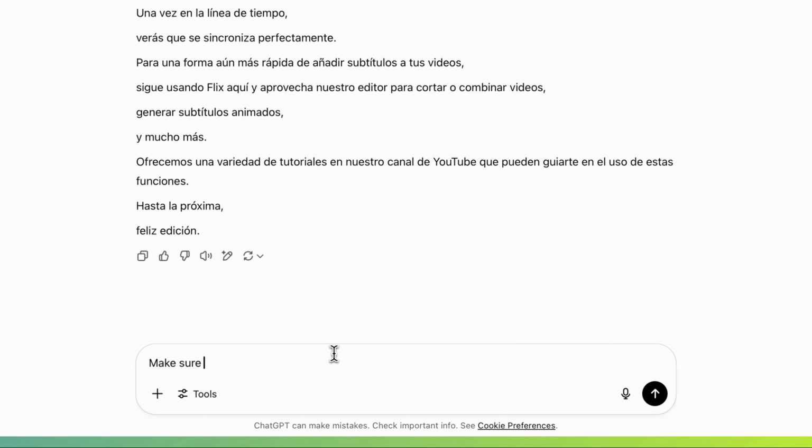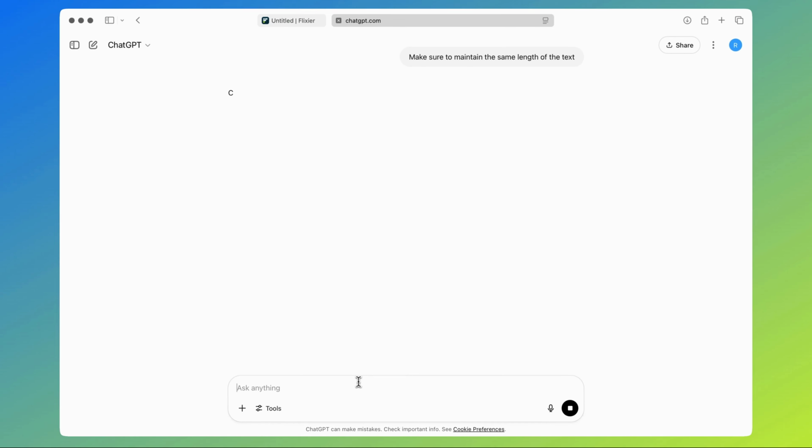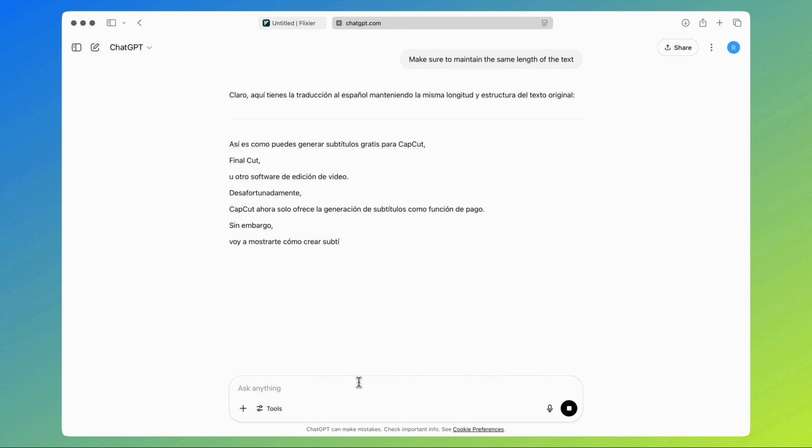There shouldn't be much of a difference between Flixier and ChatGPT in terms of the translation itself, but using ChatGPT might make it easier for you to edit your translation. For example, you could tell it to make sure it maintains the same length of the text so that the timing of your voiceover will still match the video after we generate it. But no matter which method you end up using, the important part starts now.